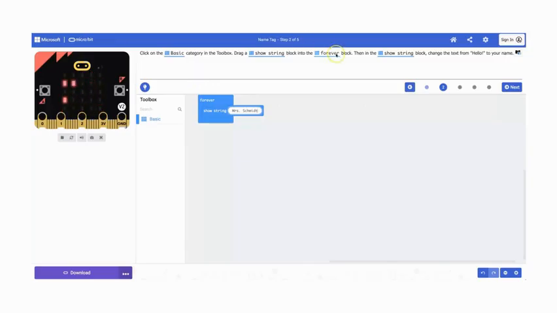Once you have your name in, let's hit next to see what our next direction is. All right, you should be able to look at your simulator off to the left and you should see your name scrolling. If you do, you have perfectly coded your name tag. So you've just turned your microbit into a digital name tag. Perfect. Let's hit next.